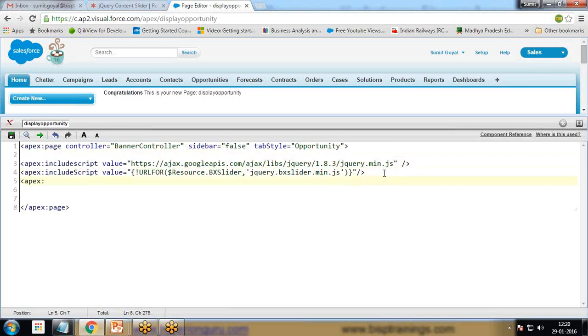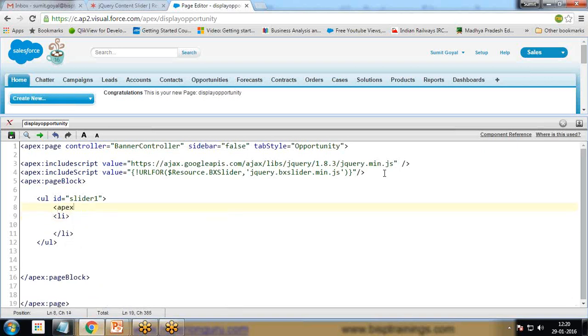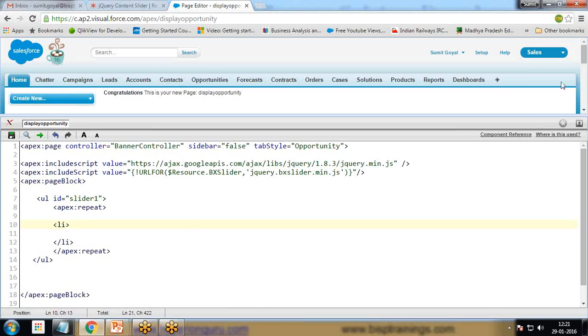And then I create one apex:pageBlock. Within this apex:pageBlock I create one unordered list, and I give one ID to this, ID equal to slider1. Within this unordered list I create a list item, and within this list item I add apex:repeat, because we are going to repeat the items. I'll set the alignment for the same so that it will be easy to understand. And we have got the repeat, and now I set the properties for the same.